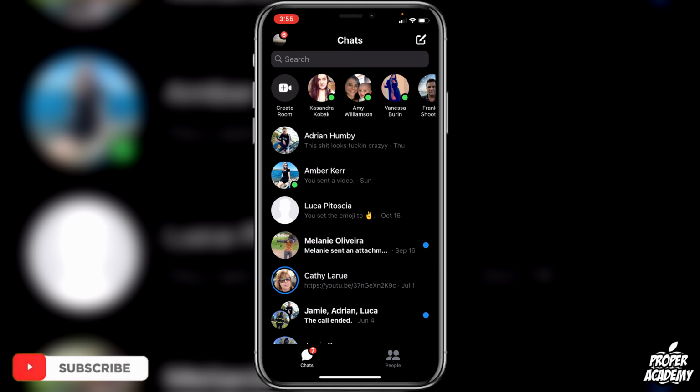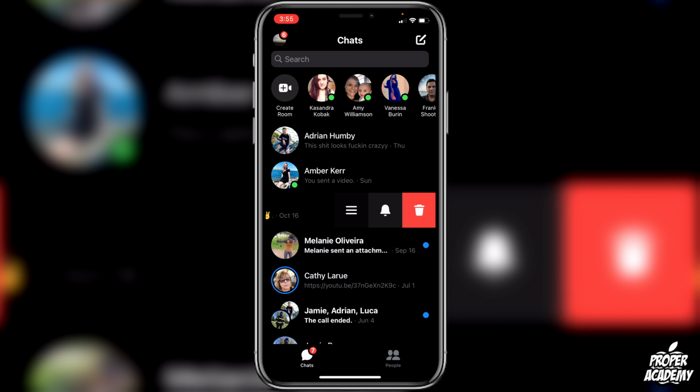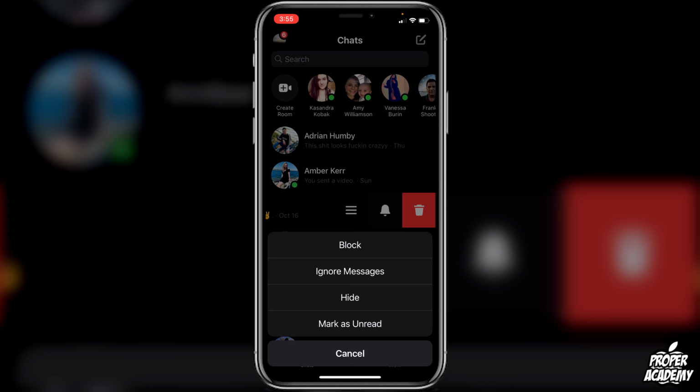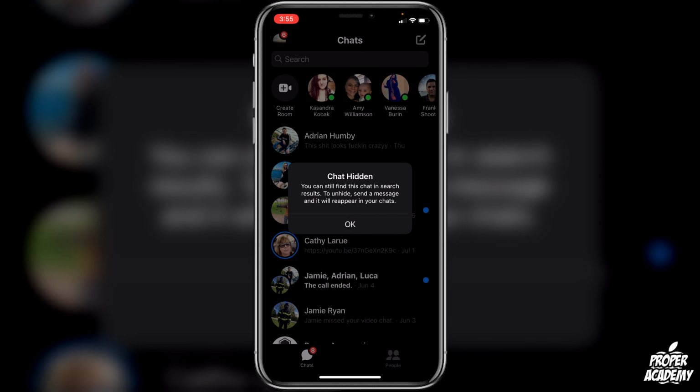All you want to do is swipe from the right to the left on the chat that you want to hide. So let's just say if I want to hide this chat right here, I'll swipe from the right to the left and then click on the three lines that you see right there. And then you will see an option to hide. So you just click on hide and that will remove that from the chat.